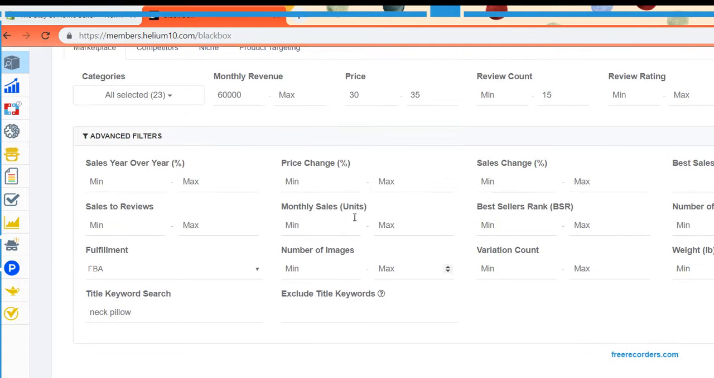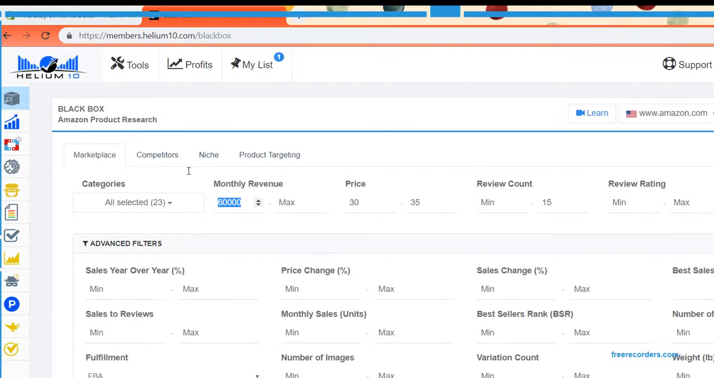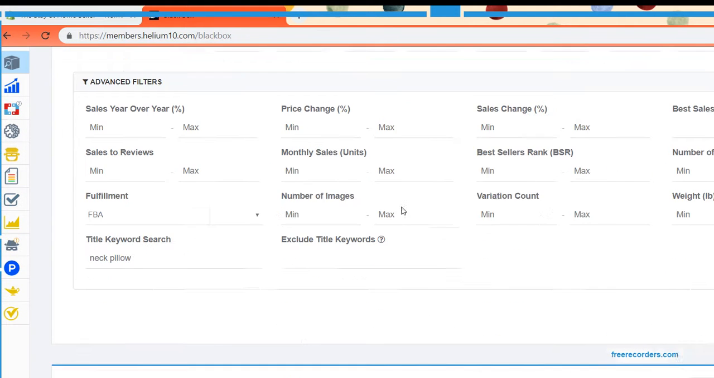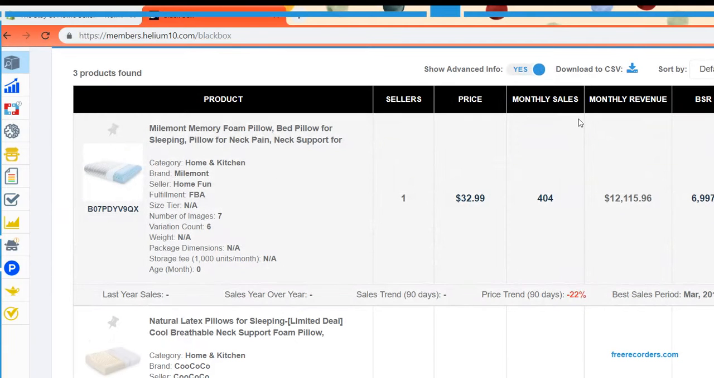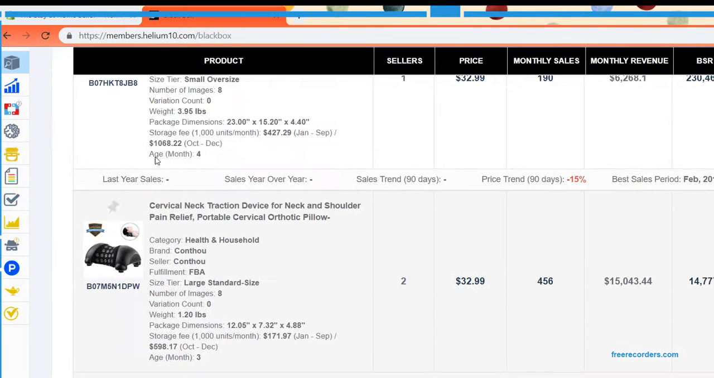Okay, so let me take the revenue down to 5,000 just so we can actually see something. Pretty good UI. Similar to Jungle Scout, and they have a similar thing to Viral Launch where you can see the changes at the bottom. You can add it to your products. You can view the product on Amazon. Same stuff pretty much as everywhere else. There's the image, and that's it really.